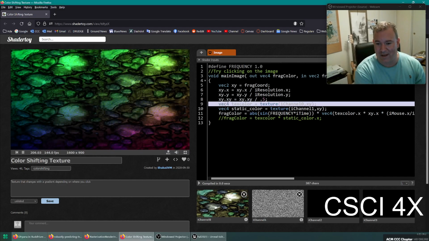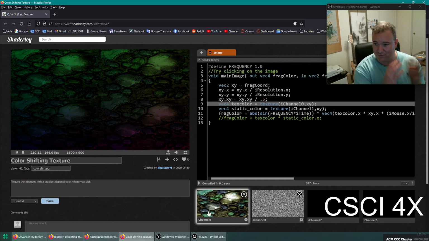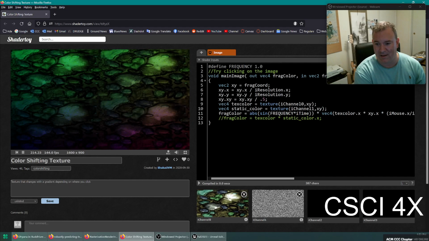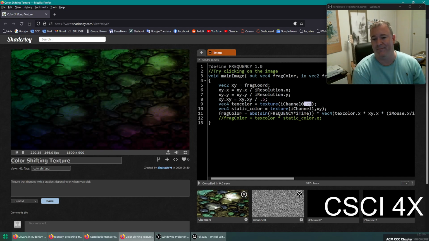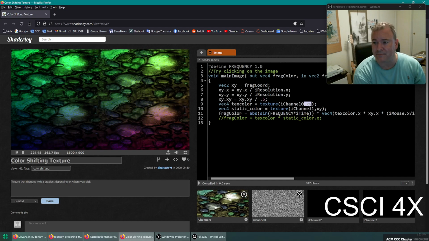So this is how you grab a pixel out of a texture. So here's your texture. Texture is just a 2D image. And we're going to grab from I channel 0, that's this guy. We're going to grab X, Y. These are basically UV coordinates. It goes from 0 to 1, and we're grabbing that pixel.